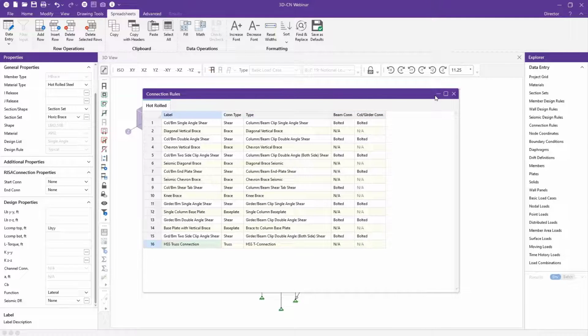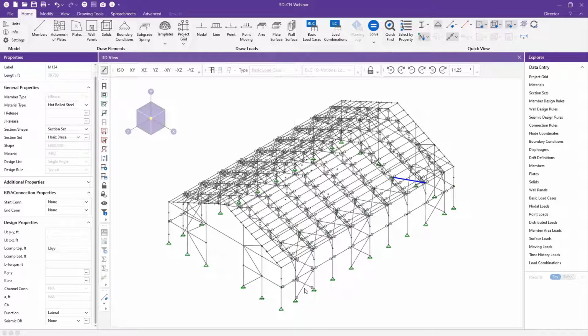So after you look at your spreadsheets and you have those assigned, next I'm going to go back to our 3D model view, and I'm going to start assigning some connections to the member ends. You can do this two ways.